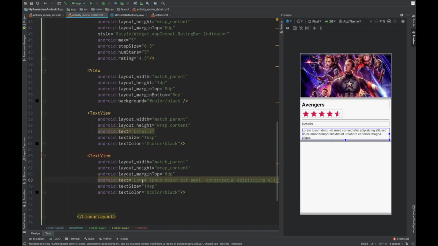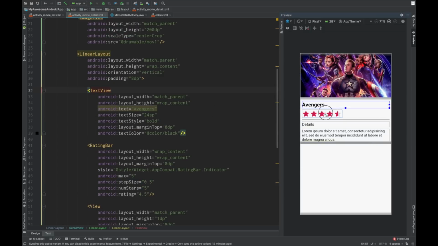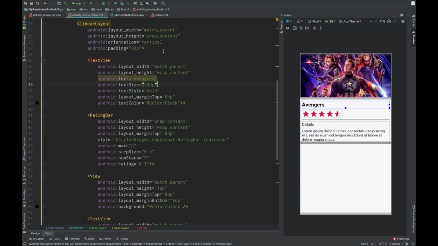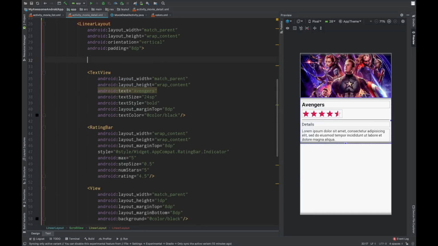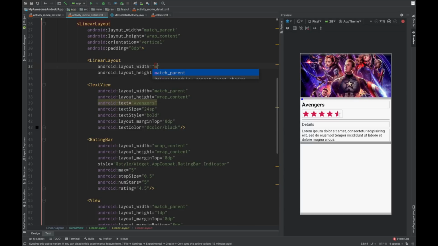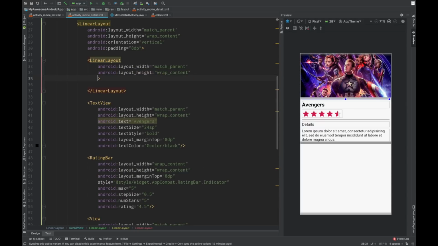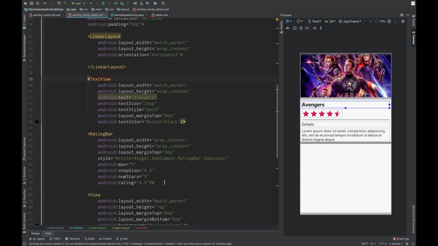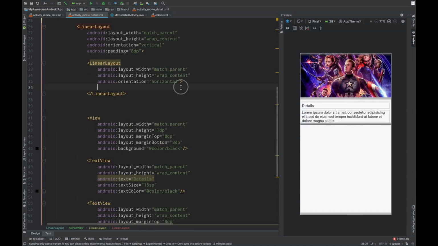So let's make it a little bit more beautiful. Let's make it 18 and let's make this 16, and let's try to make the name and rating in the same line. So to do that we have to put a linear layout inside, and let's make the width match parent, height wrap content, and we'll give an orientation of horizontal, and then we'll copy this and this and put it inside.